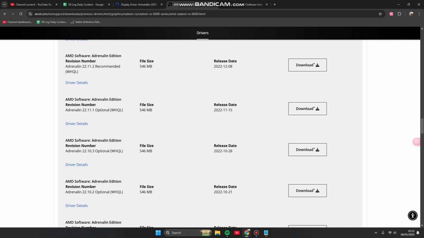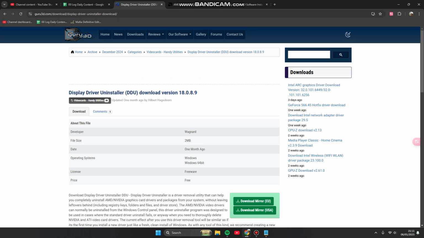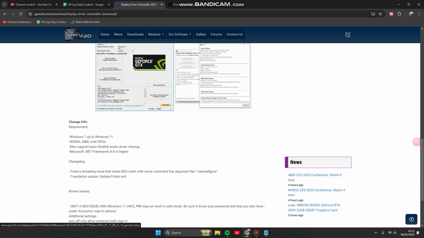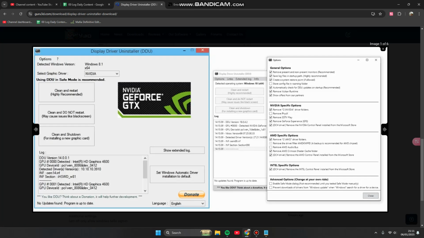And after you download, do not install it yet. You have to roll back by installing DDU first, Display Driver Uninstaller. So you have to make a clean install. By clean, reinstall the driver. So here, this is the interface. There are three options: clean and restart, clean and do not restart, and clean and shut down for installing a new graphic card. So here I recommend you to just clean and restart.